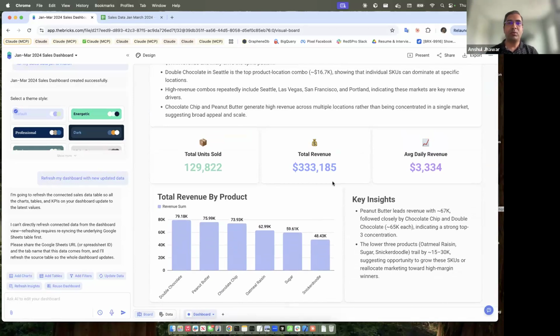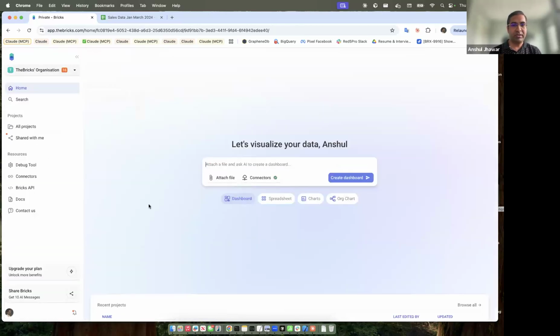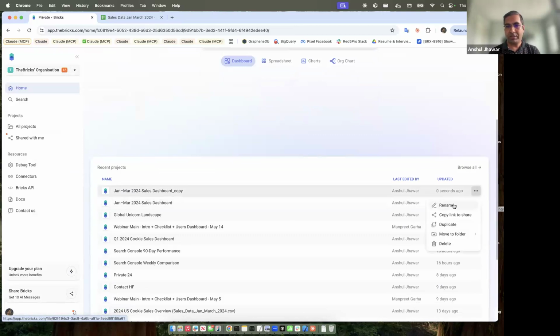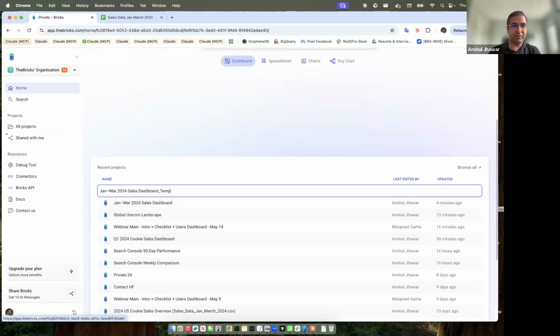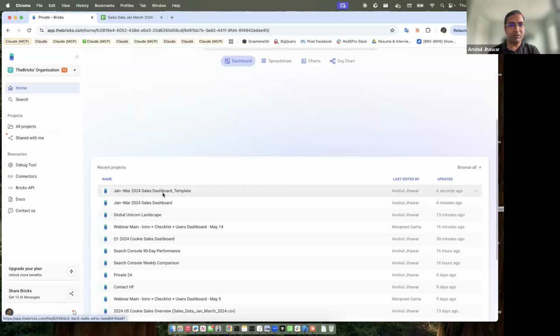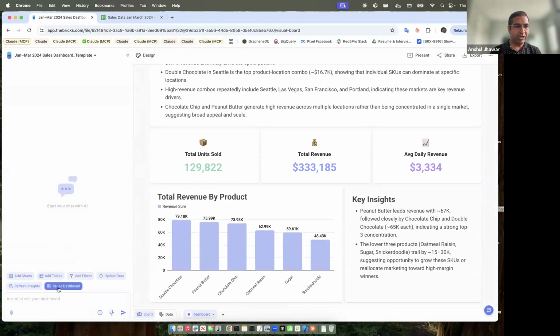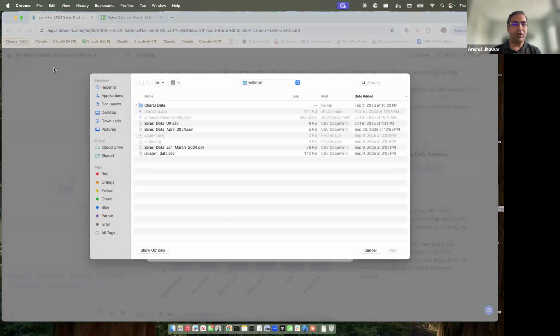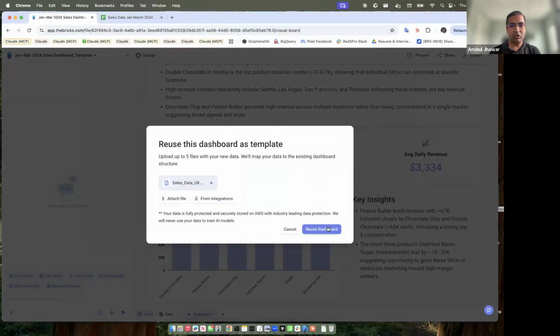Yes, absolutely, it's very much possible. This is one of the important features we released a few months back, called reuse dashboard. The way it works is, I'll go back to my home page so that I can create a template. I can just duplicate this particular file and rename it to say that this is my template. Once I'm satisfied with my template, all I need to do is click on reuse dashboard, attach a file, and all of my data was US location. Here I am providing my UK location.